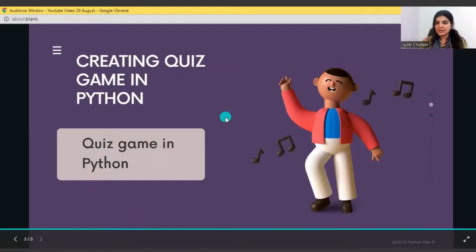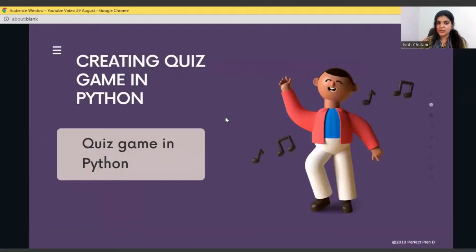The other topic is a Python project. We would be creating a quiz game in Python. So what is a quiz? Have you ever played any quiz game? Of course, yes. So we are going to create our own quiz game. It is about questions and answers. We would be using simple Python for it, and we would be making a very simple application that will be a Python project, which you guys can add to your resume as well.